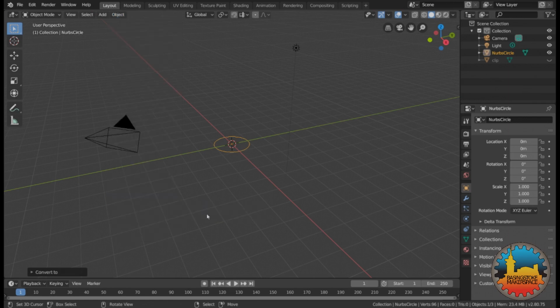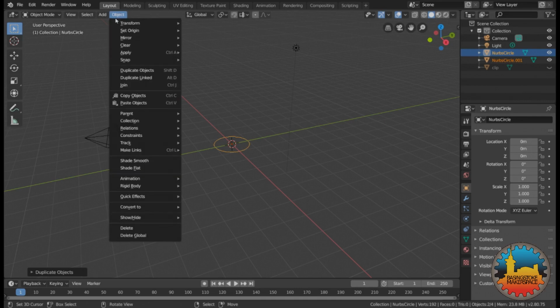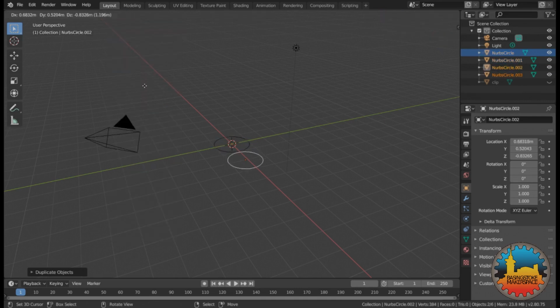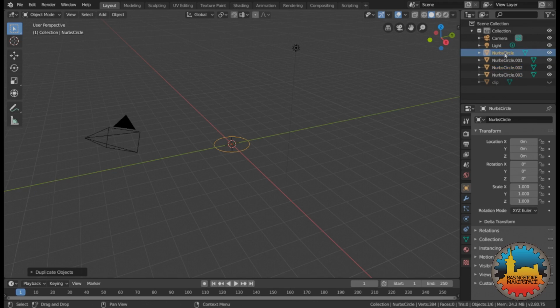The circle needs to be duplicated 4 times. You can see the 4 circles we've got listed here. Now that there are 4 of them in the list, I'm going to take the first one and make it a bit bigger. This will form the outer base of the cookie cutter.